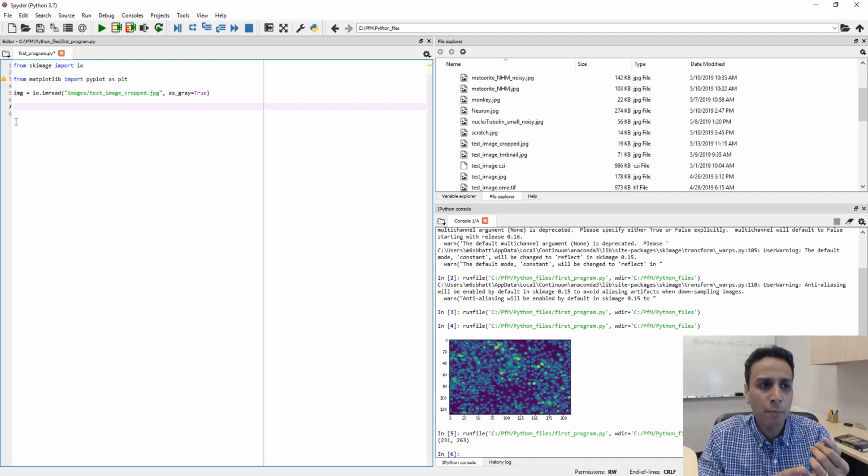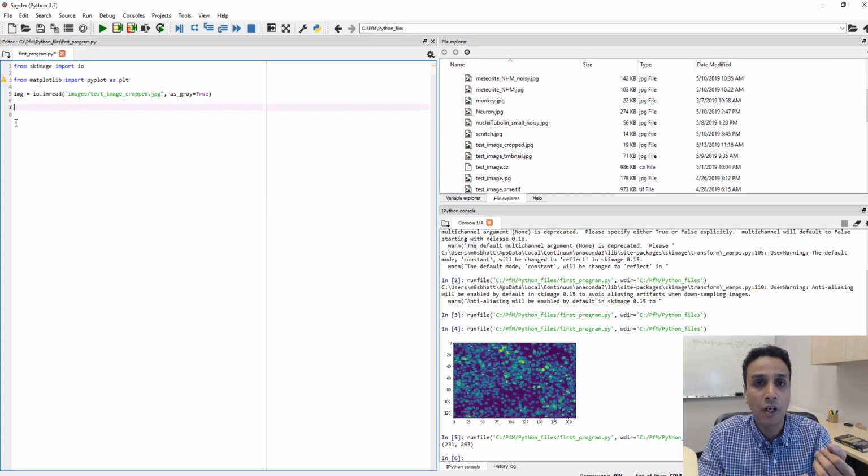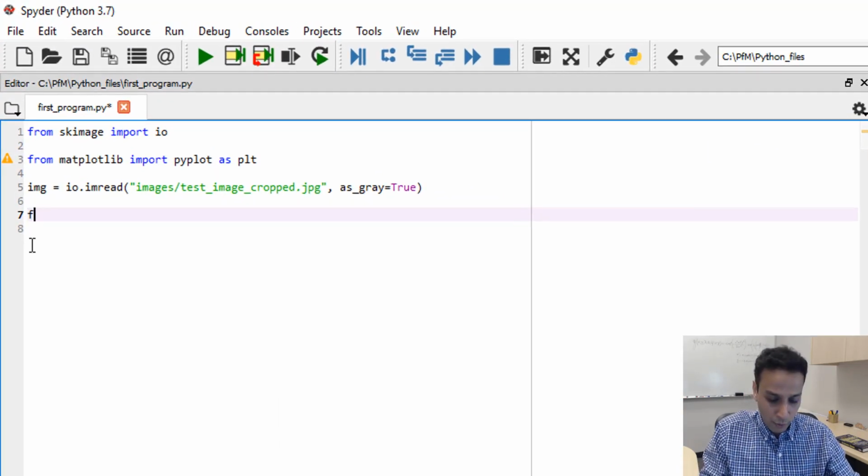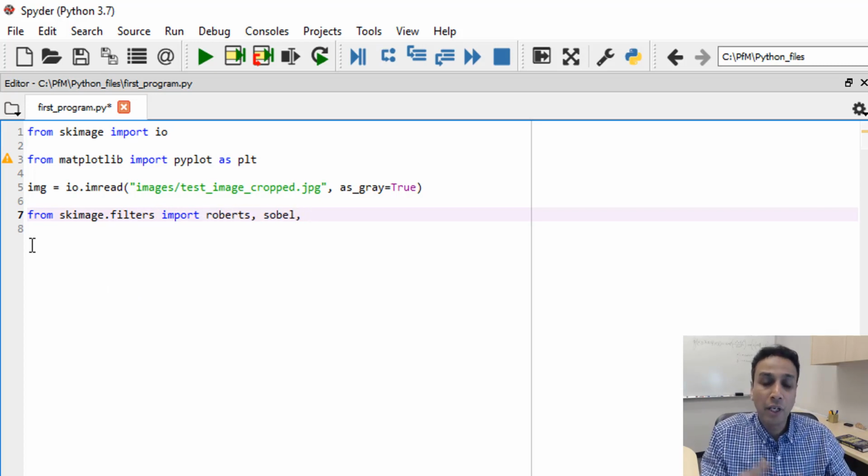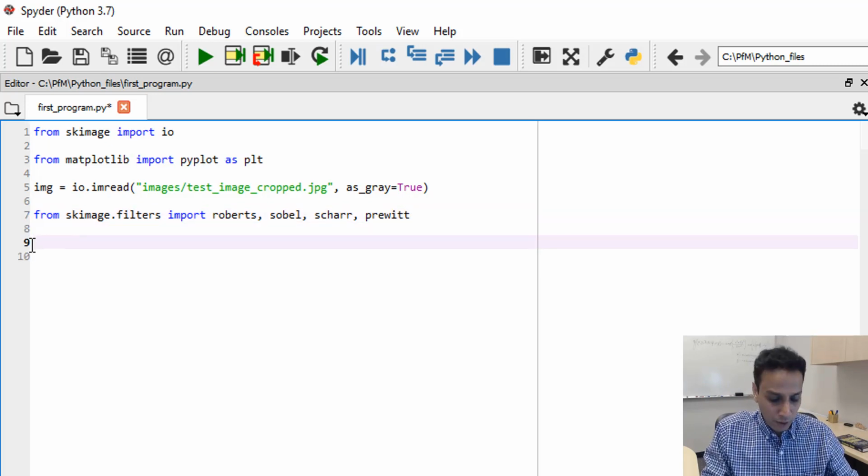All of these are part of the scikit-image filters module. So we can do from scikit-image.filters import. One way is Roberts. Sobel is another one. And if you come from an image processing background using prepackaged software, Sobel is one of the filters that you may have seen. Scharr is one, Prewitt is another one. Okay, so let's just look at them one by one.